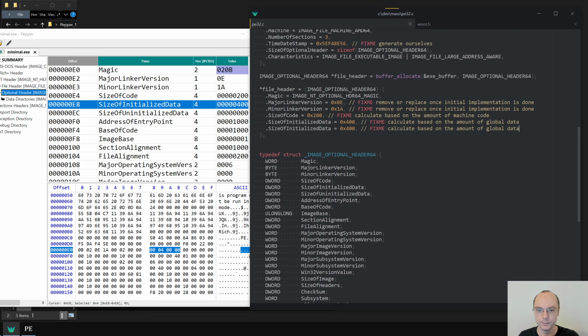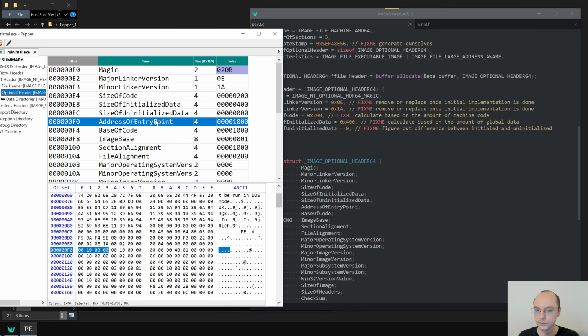Uninitialized data. I'm actually not entirely certain what goes into here, but let's just say for now it is 0. And fix me: figure out difference between initialized and uninitialized. Initialized. Okay, good.